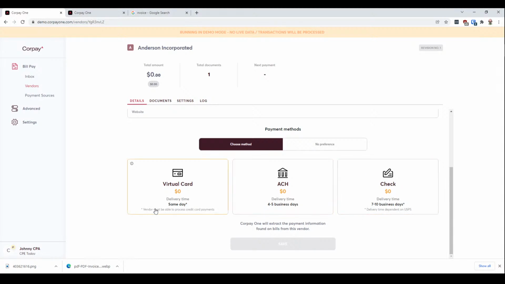It's important to note, you can see down here the different timelines for these different payments. So some of it could be same day, which is pretty nifty. But they have to accept credit card payments. Otherwise, your ACH and your checks will have a longer payment time. So 4 to 5 days or 7 to 10 days.